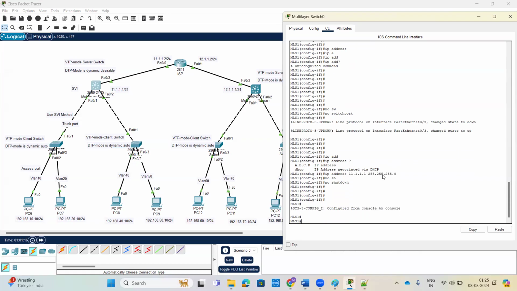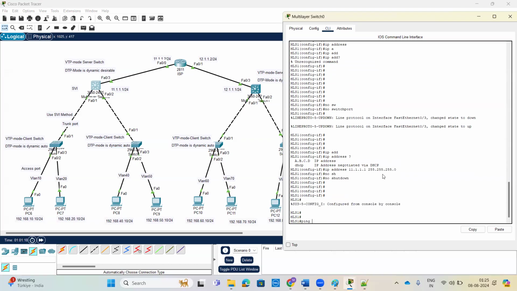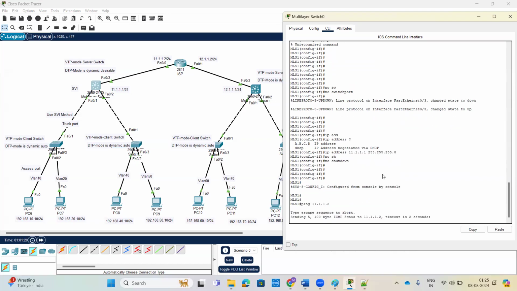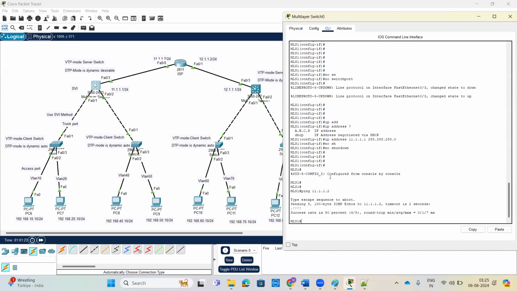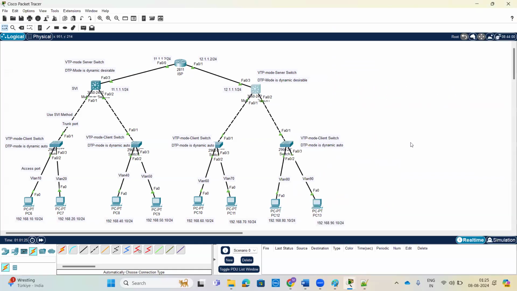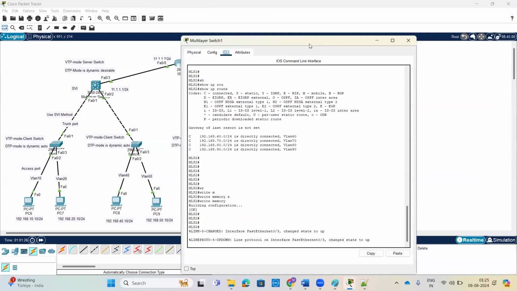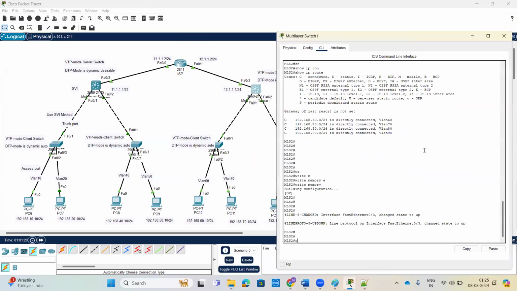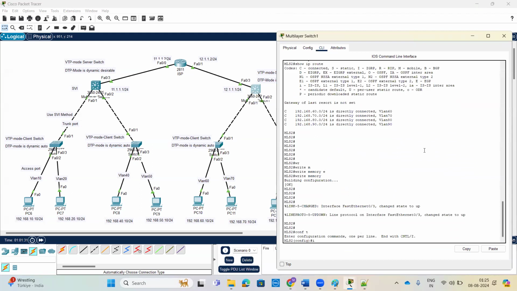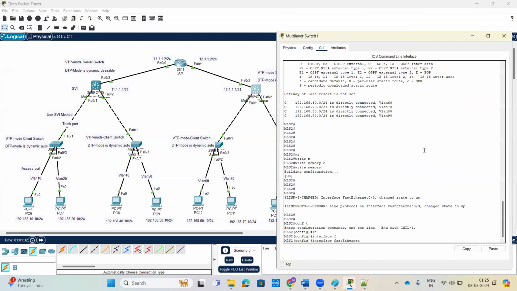Done. So ping the directly connected interface 11.1.1.2 from this interface. Yes, we are able to reach it. We'll configure this on this switch also. Config terminal, interface FastEthernet 0/3.